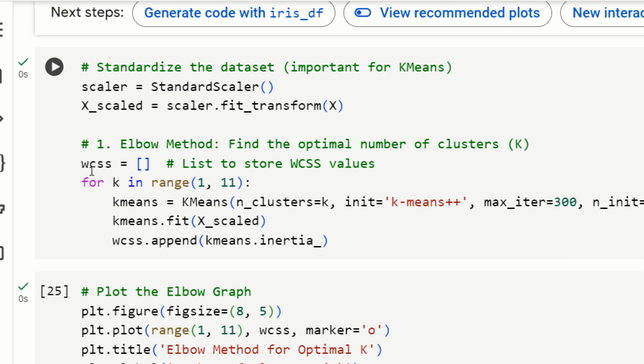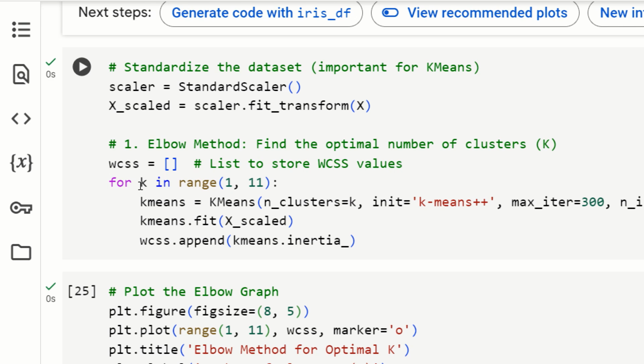The next step is generating the elbow graph, calculating the optimal number of clusters using the elbow method. So here the WCSS list, in this line, the list is to store WCSS values. We use the for loop. This for loop iterates over a range of values for k. For each k, the k-means algorithm will be applied to the data to calculate the WCSS.